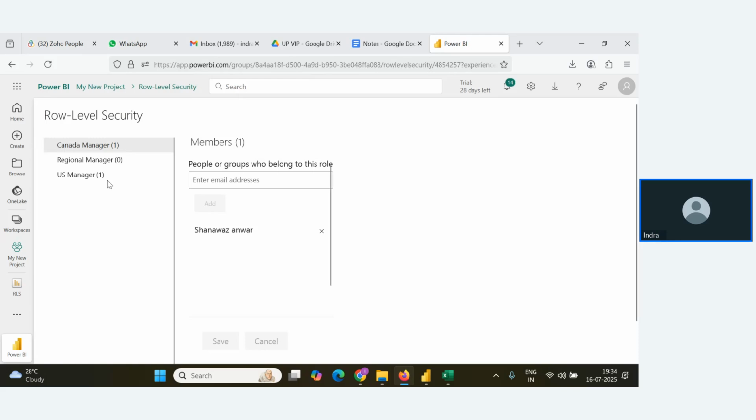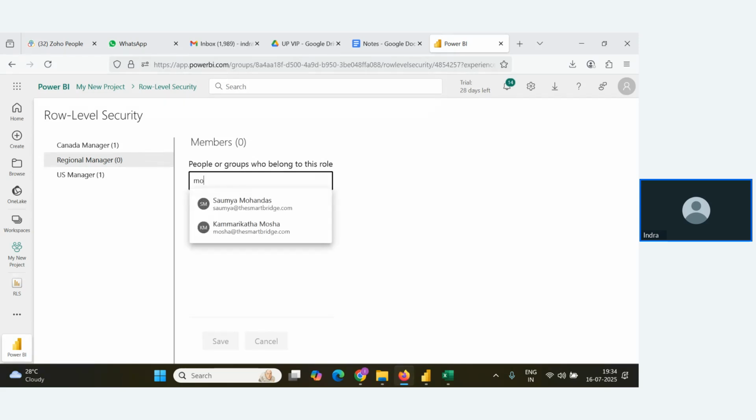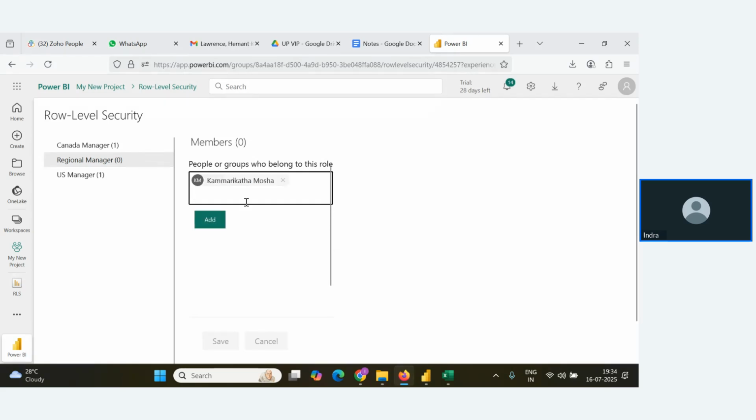I'll select the regional manager. Now you can see here initially it is 0, which means no member is assigned. So what I will do is assign the regional manager. First was Moses, correct? Moses, Mosha. Then we had Soumya.